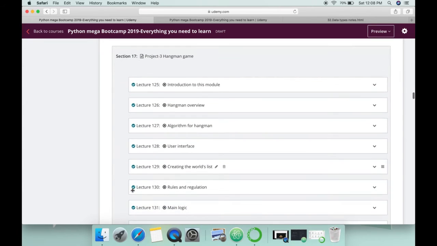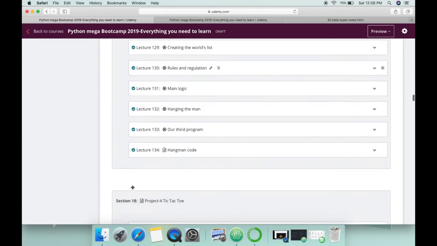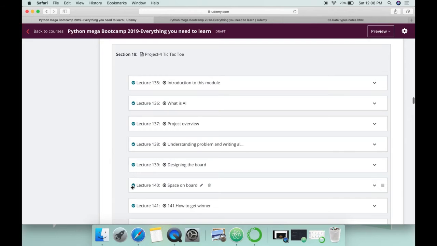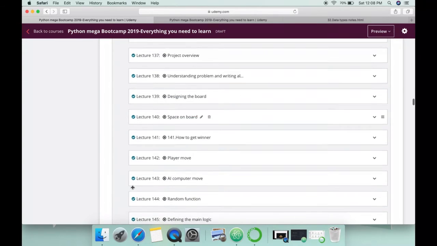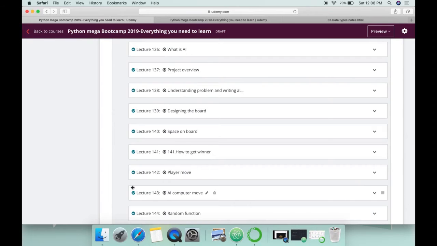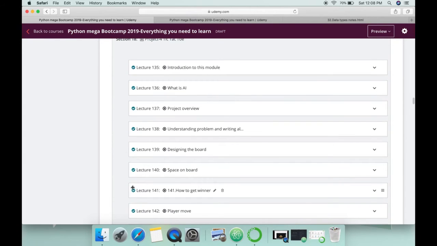Then we have another project, a game, that is a basic hangman game, which you will get to know what it looks like when you get to this one. Then we have our tic-tac-toe, and this one is the main project of this module, or we can say section 1, where you will learn how you can create a game that will actually play with you.